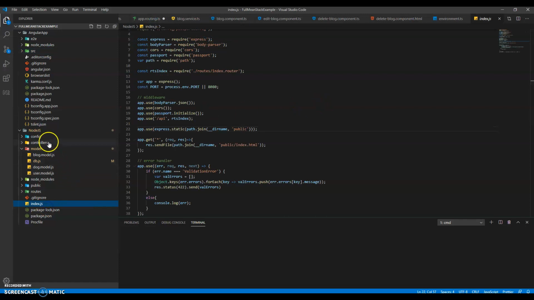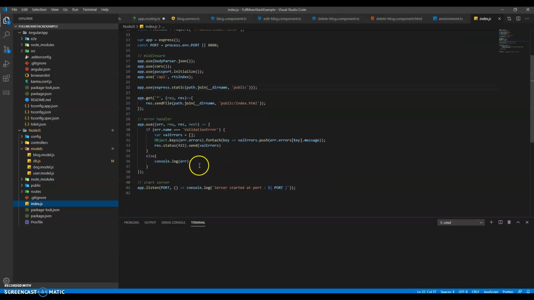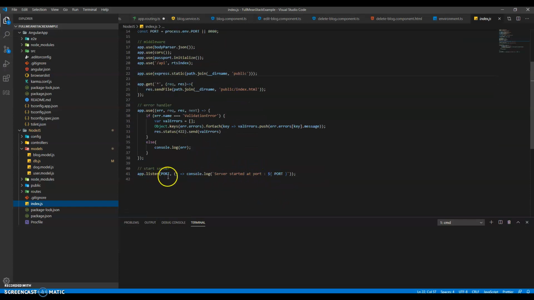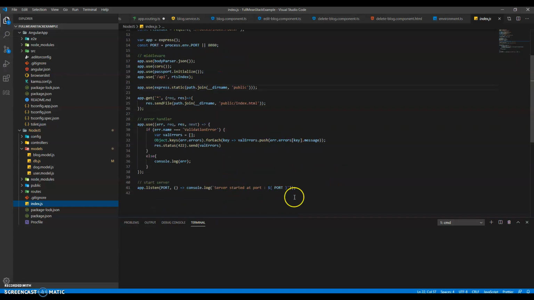What's allowing me to share resources between my Node backend and my Angular frontend is this Express server here. So we use Express, and we also use a CORS function, and we start an Express server down here, which allows the two to communicate. CORS allows the sharing of resources as well between the two.